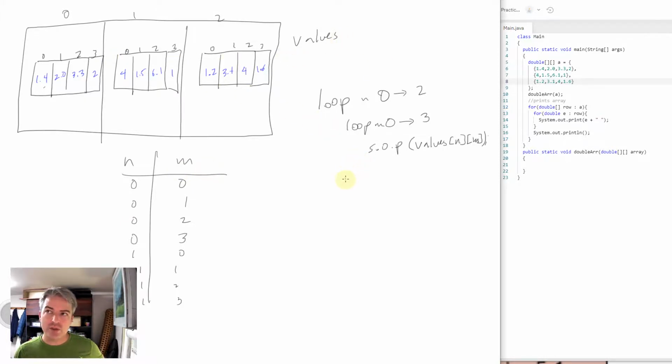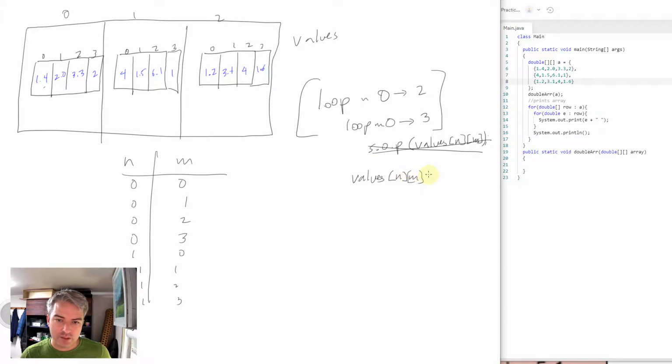So if we wanted to double the value of this, like we do in this question, it's just asking us to double the values of the array, we would take this structure, and then instead of printing this out, all we need to do is say values[n][m] times equals 2. And that's just going to double the values in there.